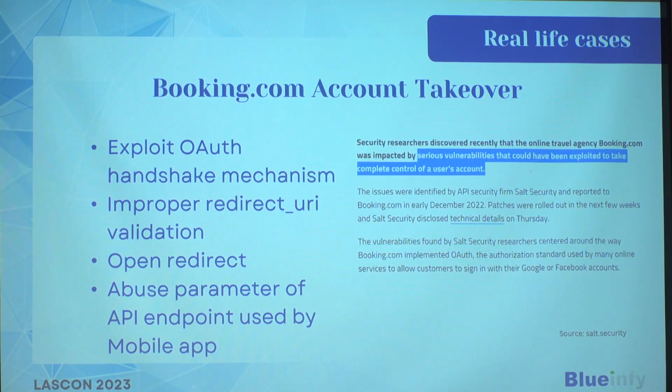The second example was Booking.com. Booking.com had an account takeover because of an incorrect OAuth handshake implementation. There was a redirect URI which was not validated properly. There was an open redirect, and with that, through the mobile app, an attacker could compromise any user's account.